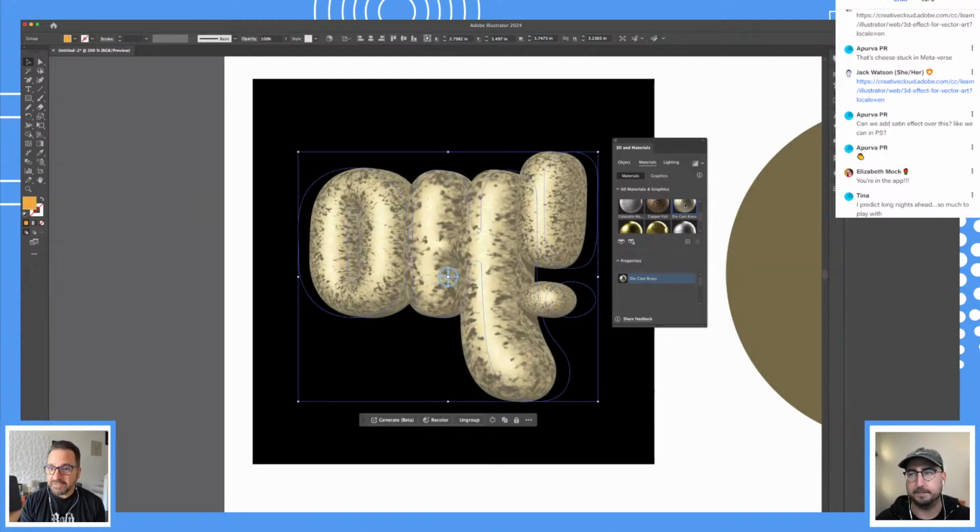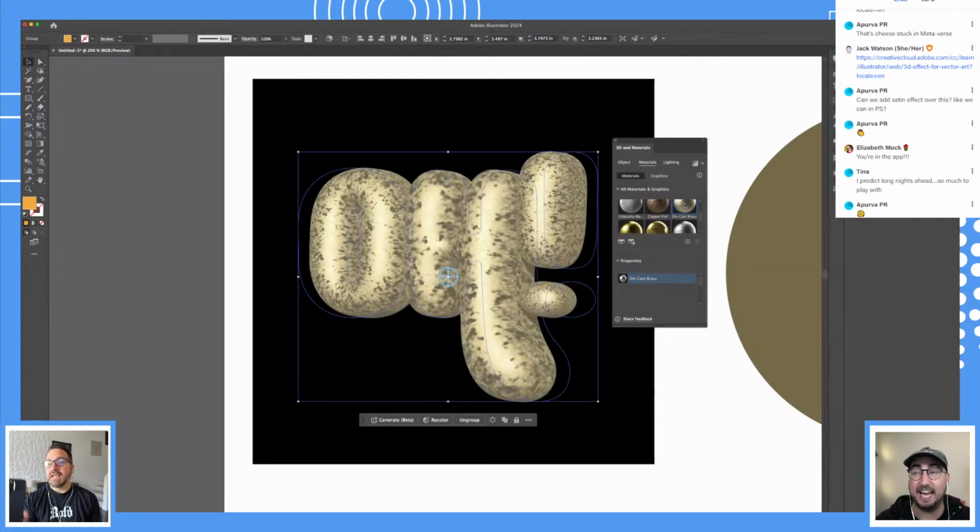Don't forget, you can use Capture on your phone. Yes. And actually take a picture of a particular material that you want to use, and it will go right into your library and you can use it here.